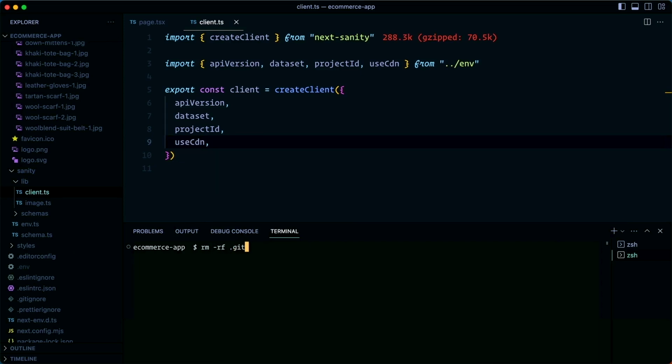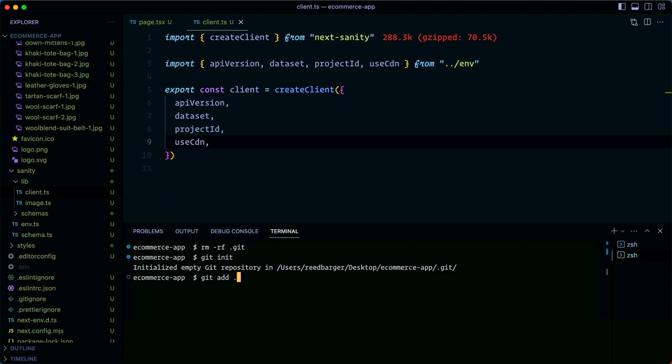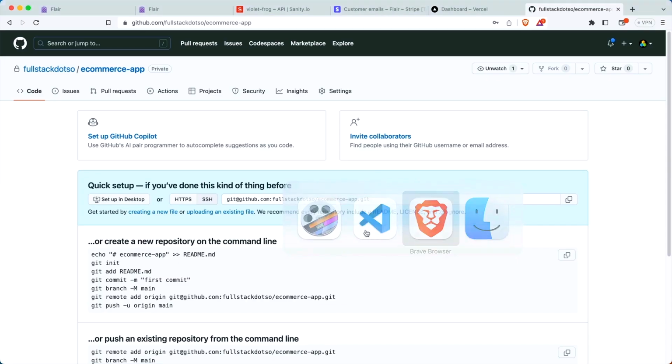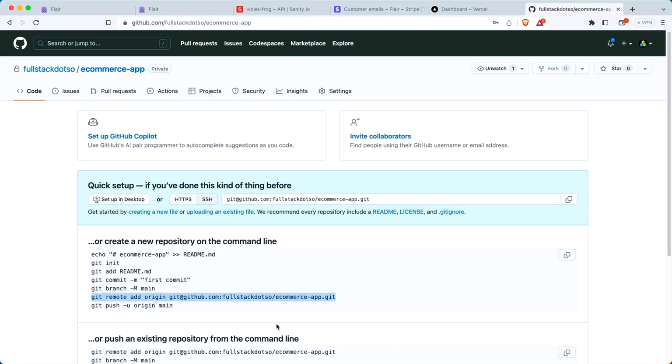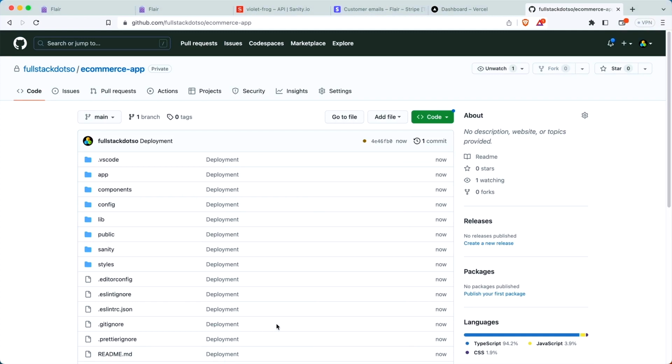I'm just going to remove a Git folder if it exists with rm -rf .git, and I'll run a clean git init, git add period to add all the files. I'll git commit deployment. Then you'll add your remote origin, and then we'll run git push -u origin main. After a few seconds, you should then be able to go to GitHub and see that all your code was pushed there successfully.